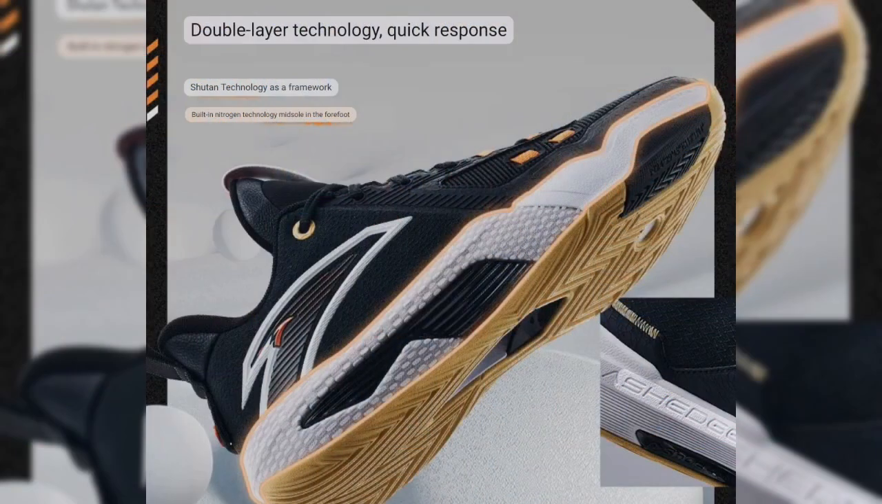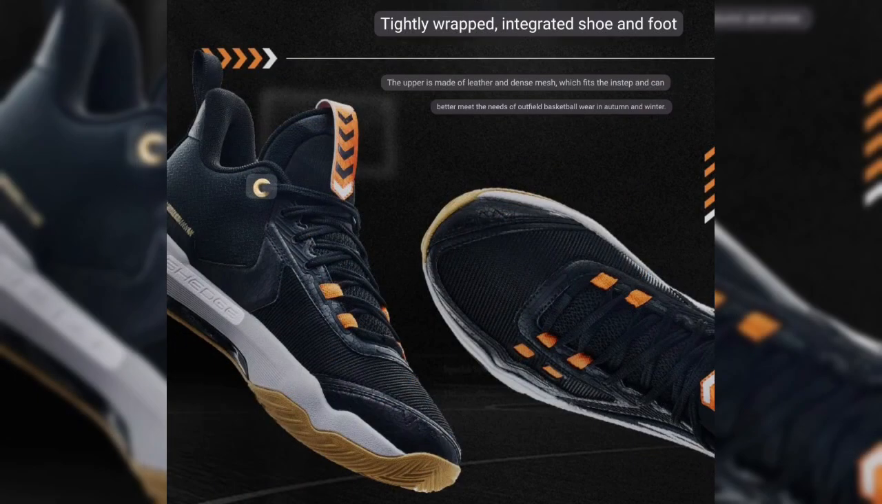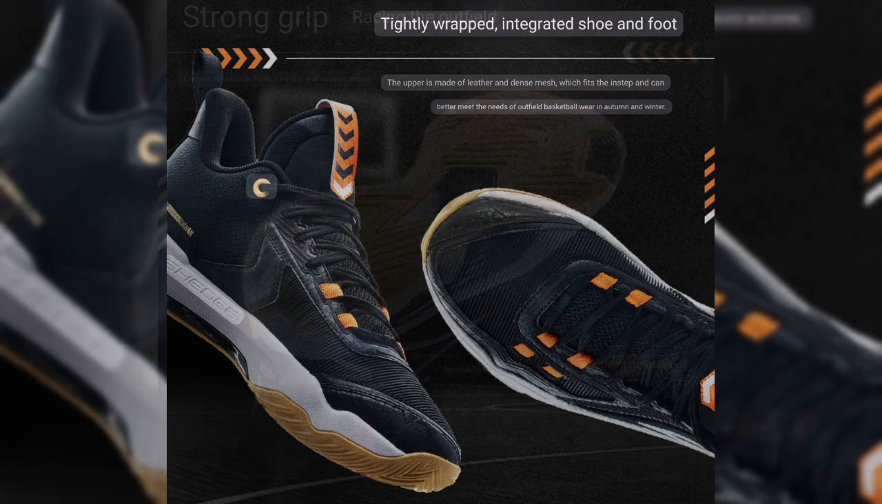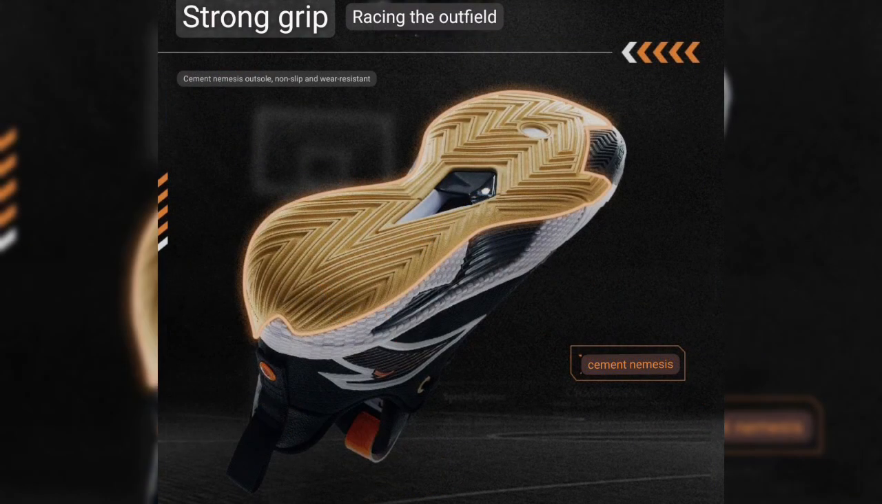Anta Speed Battle 5 has quick response double-layer technology. It comes with shoot-in technology as a framework, which means comfortable at ease. The midsole and the forefoot have built-in nitrogen technology, the same technology used in the KT9.